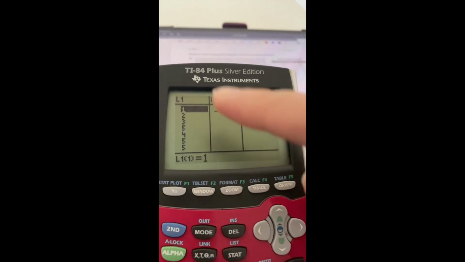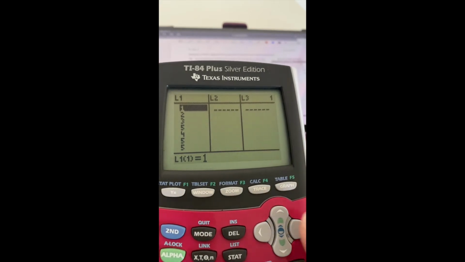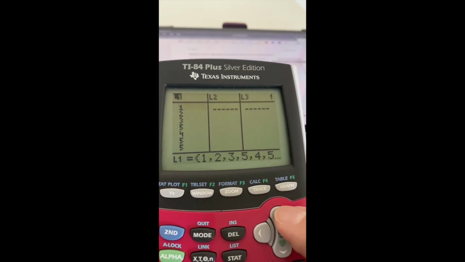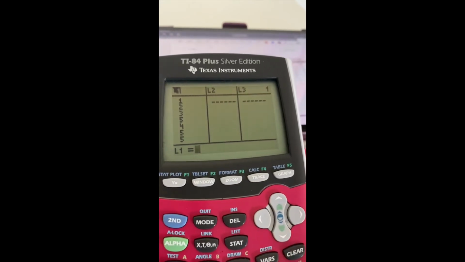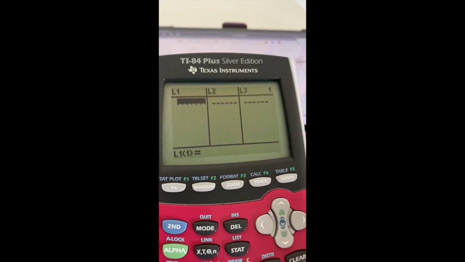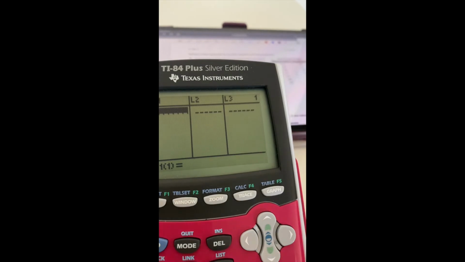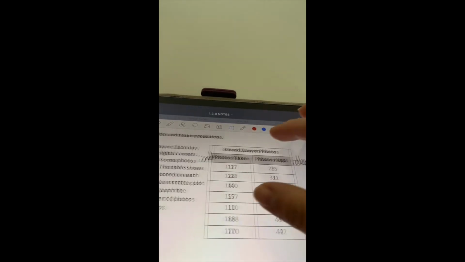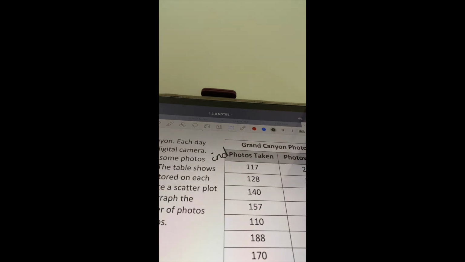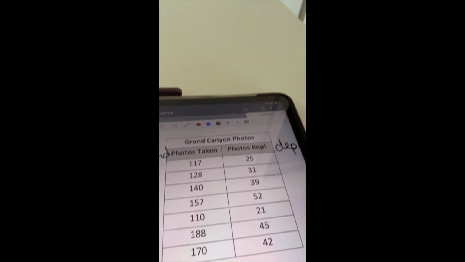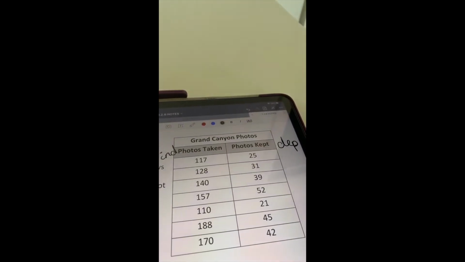If you already have something in your list, remember, do not press delete. You can simply scroll up, hit the clear button, and press enter. And that's going to clear your entire list. Okay, now looking at the data from the Grand Canyon pictures, I'm going to use this data to input into the calculator. We already determined that the photos taken were the independent variable and the photos kept was the dependent variable. So these are the values we are going to input into each of our lists.